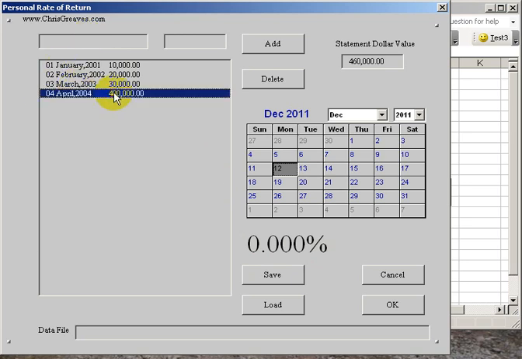I can change data quite easily by double-clicking on the list box entry. Double-click loads the data into the text boxes, and at this point I can make a change. I'm going to delete a 0 from this value. It doesn't really matter where I delete the 0, as long as it now reads 40000. And when I tab out of there, you'll notice that the entry here has been updated correctly.